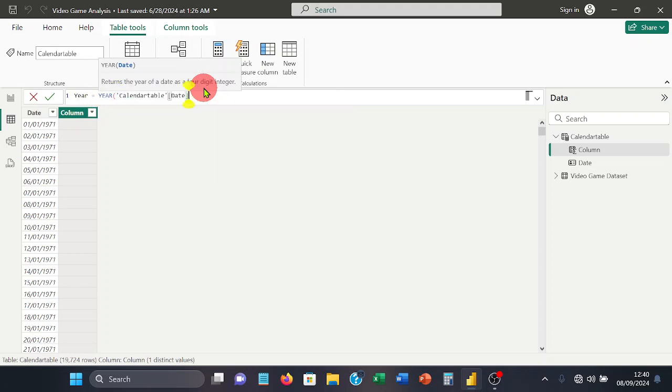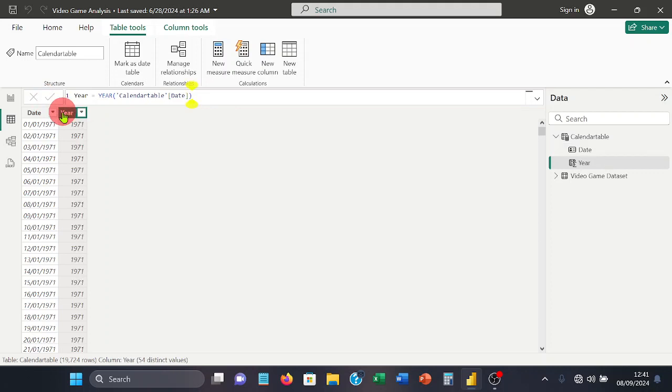The name of our table is calendar table, so we want to extract it from date, which is this date here. We extract it from this date. Then we close our bracket, hit enter or click commit. So we have extracted the year from this data set.